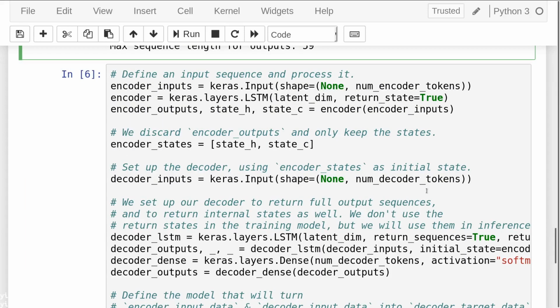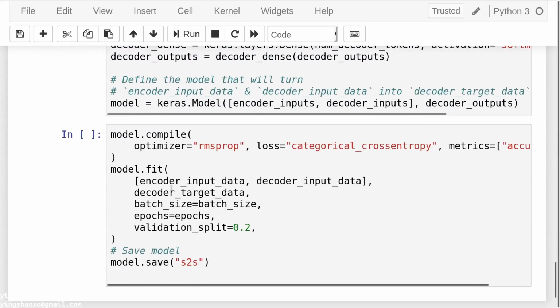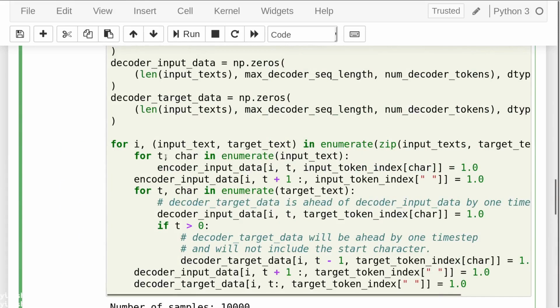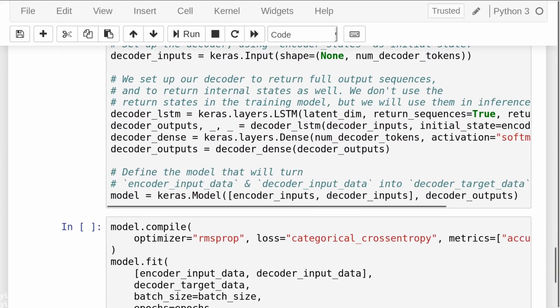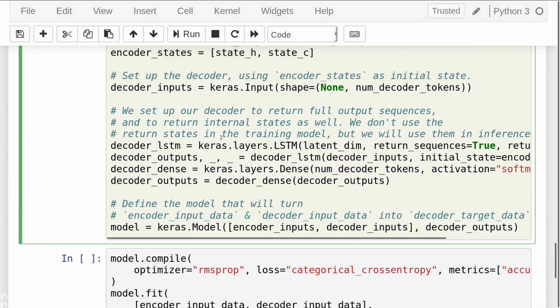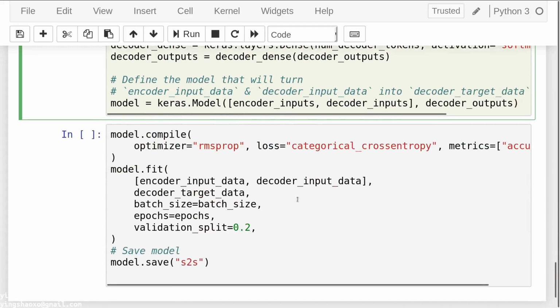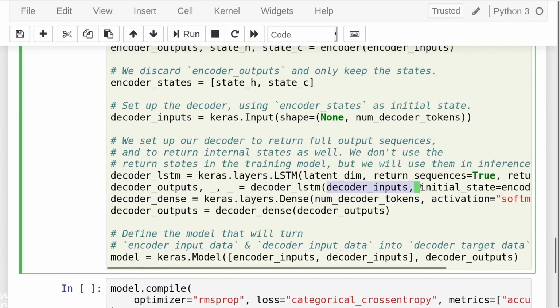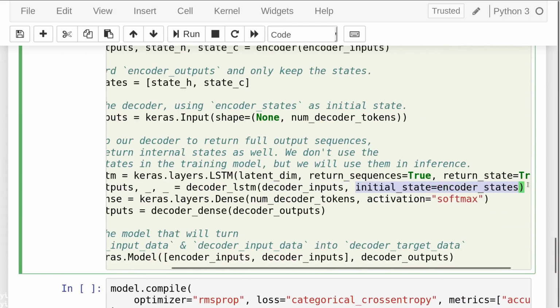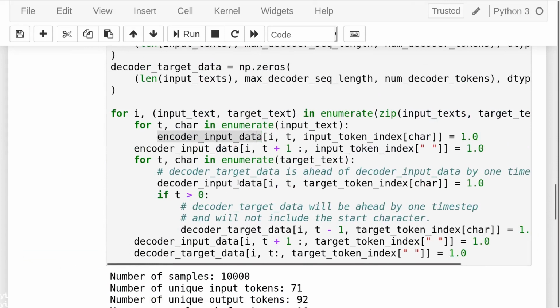When we define the model, we can easily understand that what the encoder does is take the encoder inputs, here the encoder input data. The second one is the decoder inputs, which we define here. So the decoder inputs are also an input when we use this model. The only difference is that it uses an initial state, which is called encoder states. So let's have a look at the decoder input data.